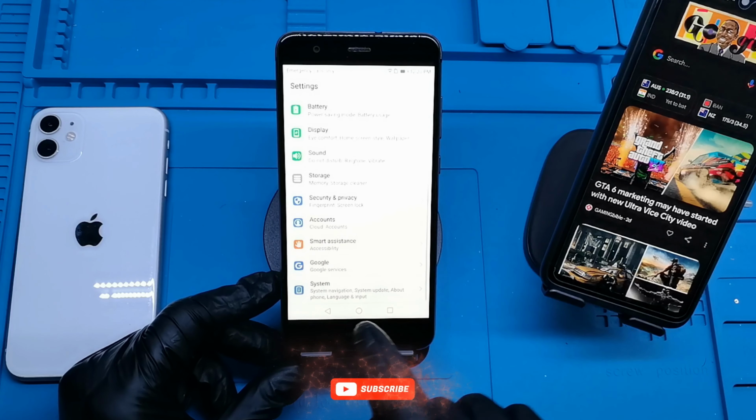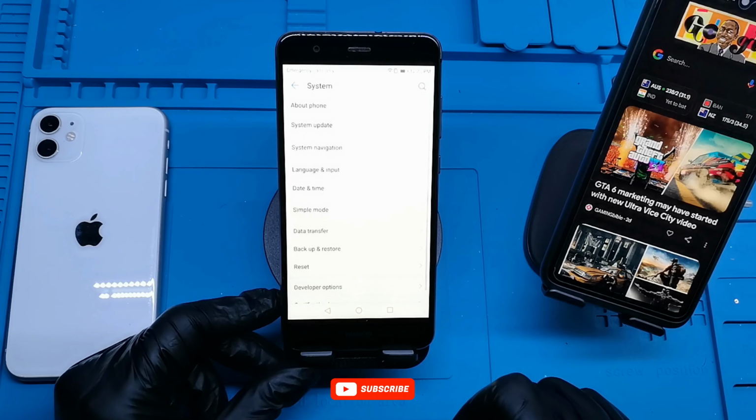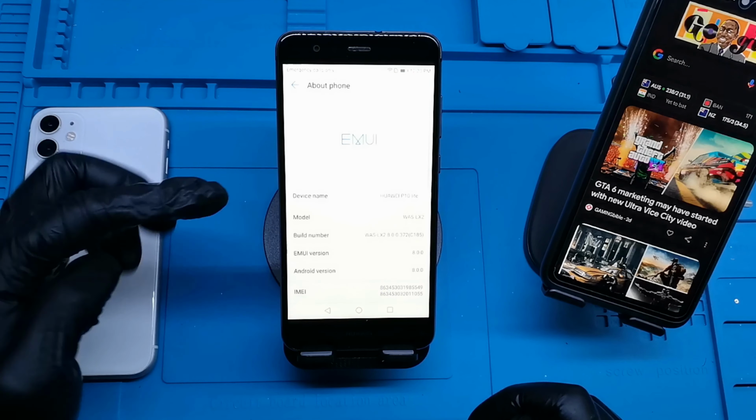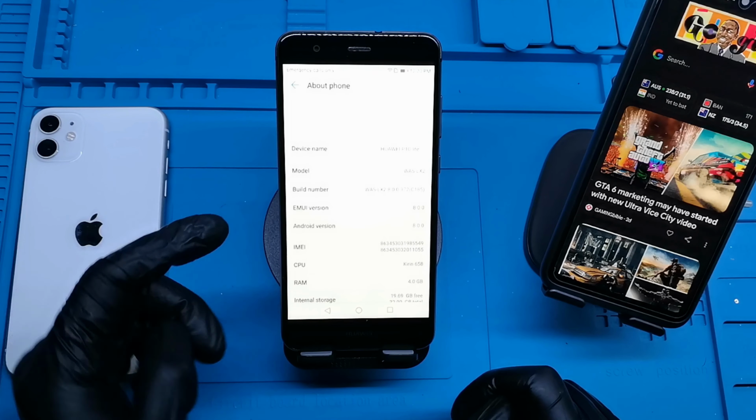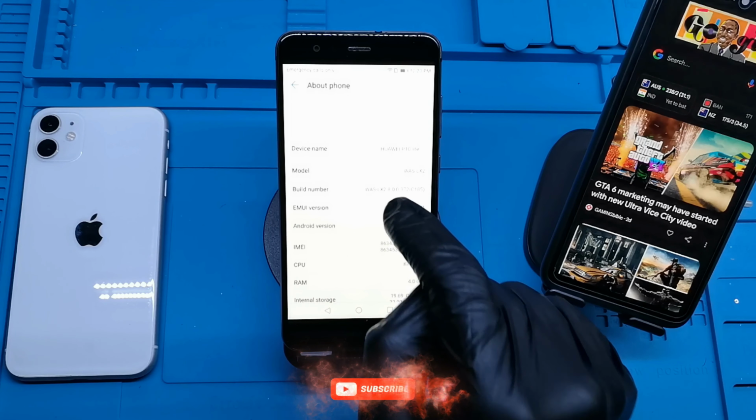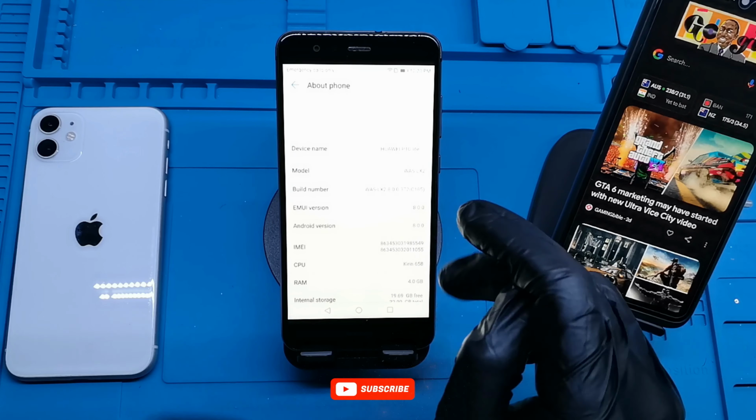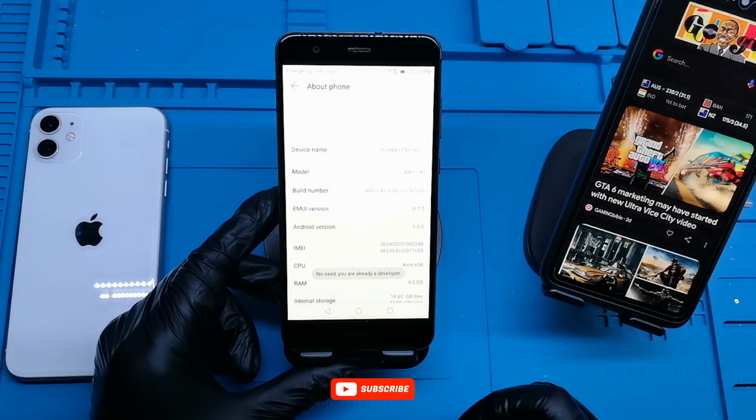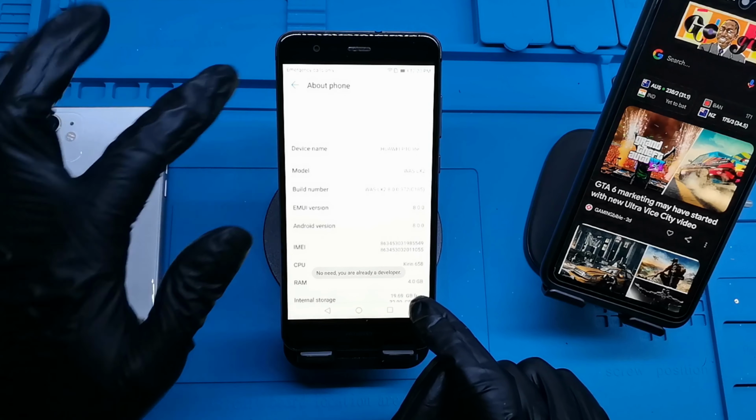In the settings at the end you'll see system. In the system you'll find about device. In about device, as you can see, build number, you have to click 7 times on build number, 7 times, 1 2 3 4 5 6 7. Now you are already a developer.